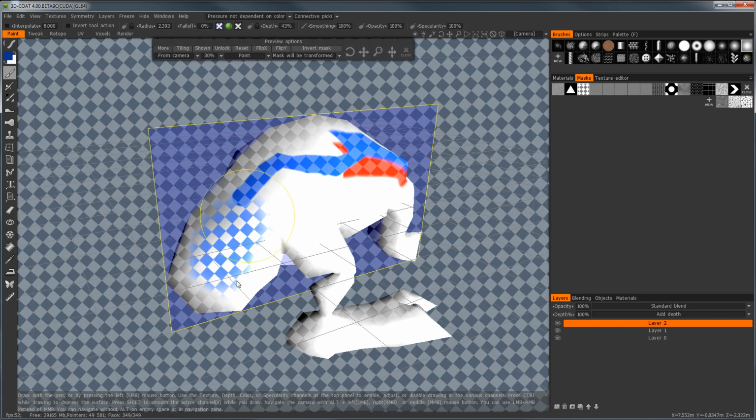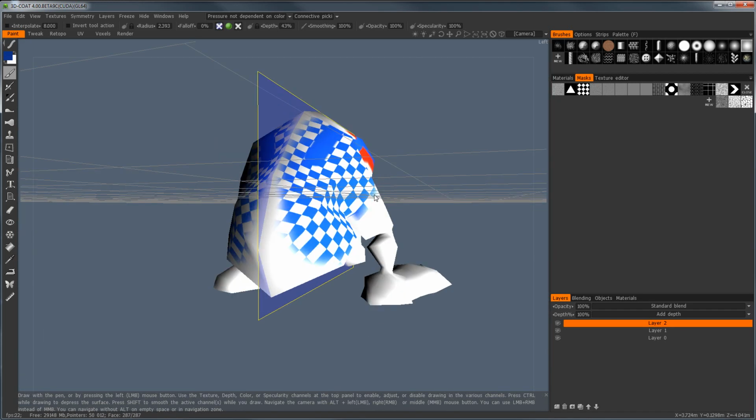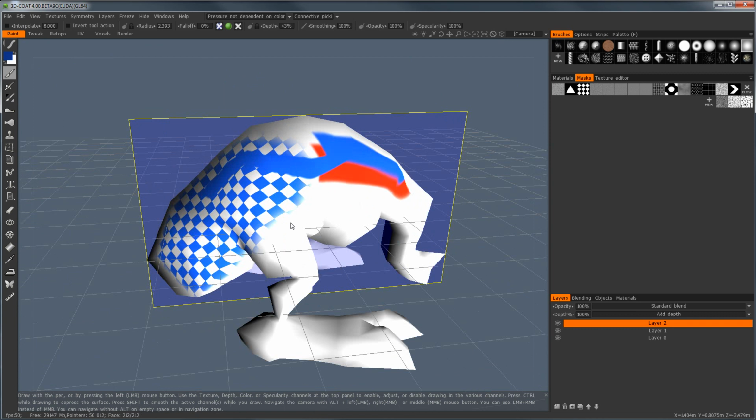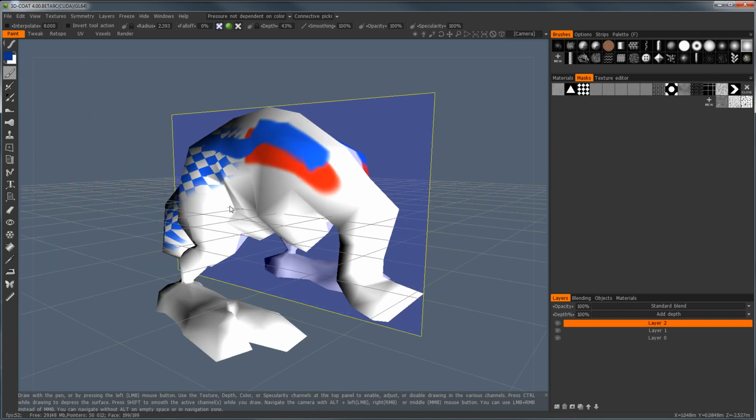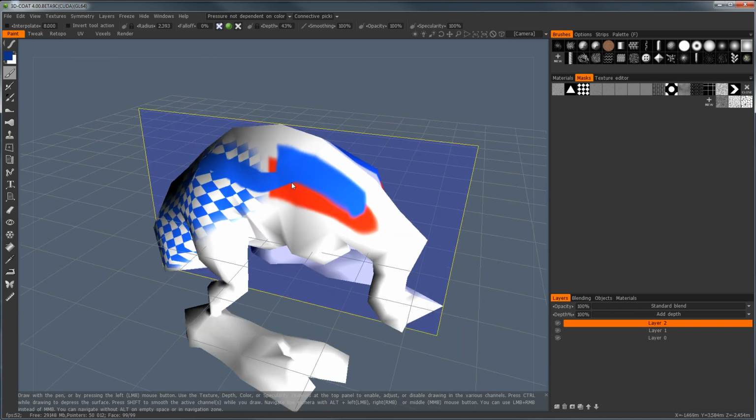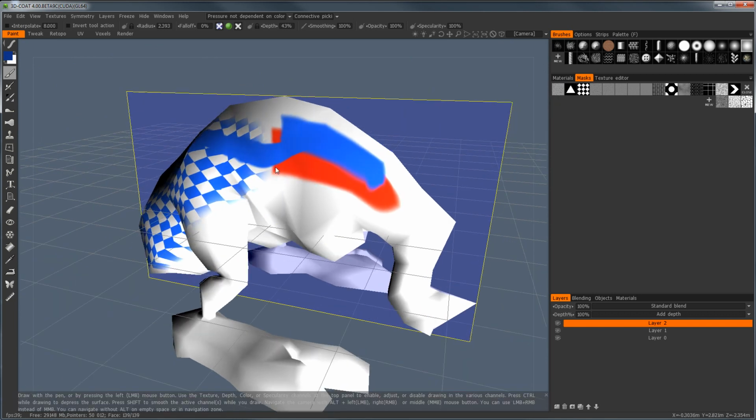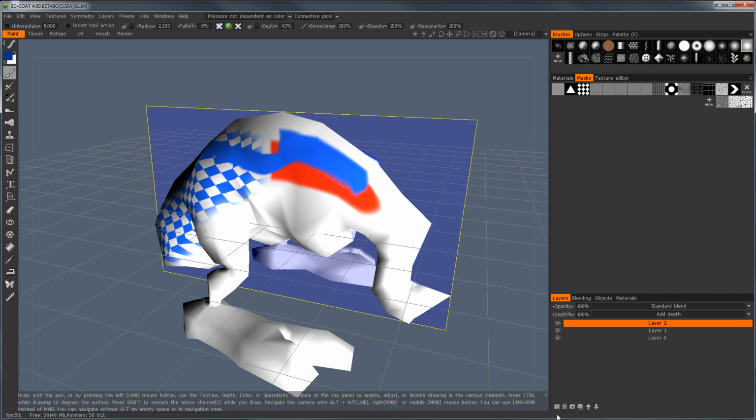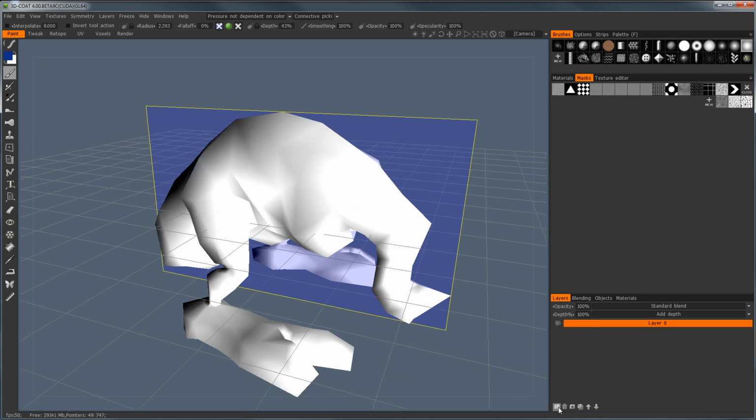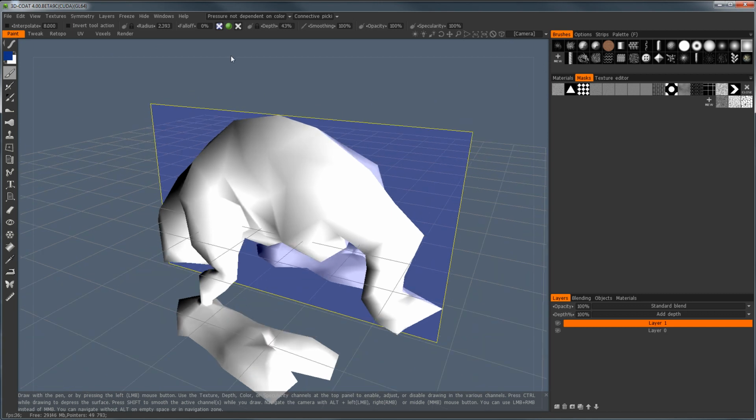So now I'm painting with a mask. You see it doesn't paint where it's black and it does paint where it's white, or the other way around, I didn't check. Excuse me. The other aspect that's very useful for 3D, I'm just going to delete this layer and make a new one, is the channels.